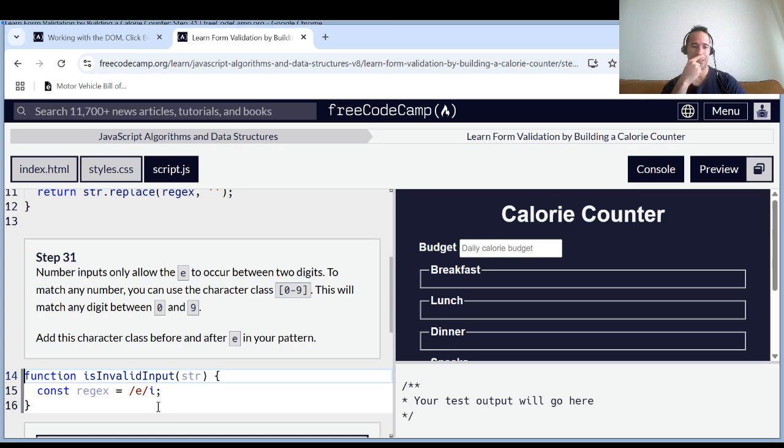Number inputs only allow the E to occur between two digits. To match any number, you can use the character class. This will match any digit between 0 and 1. Add this class before and after E in your pattern. Before and after E.